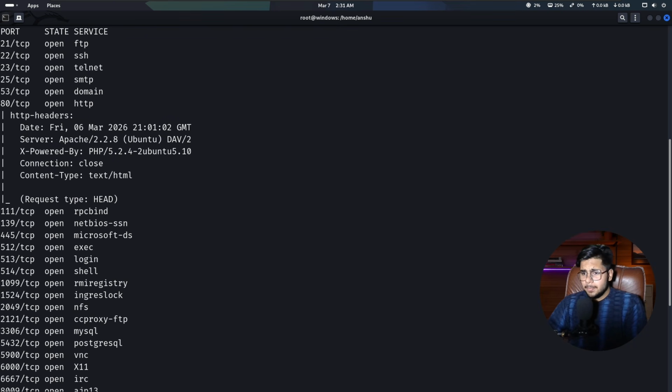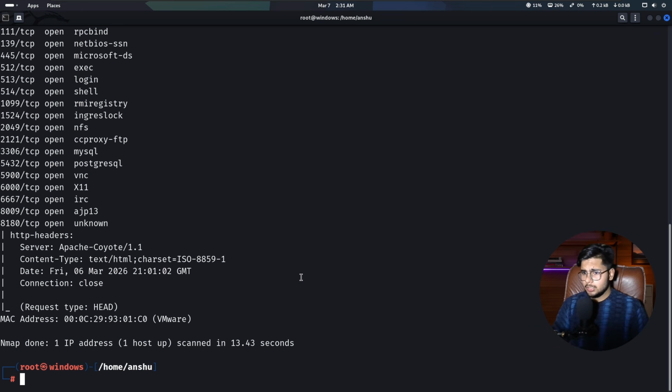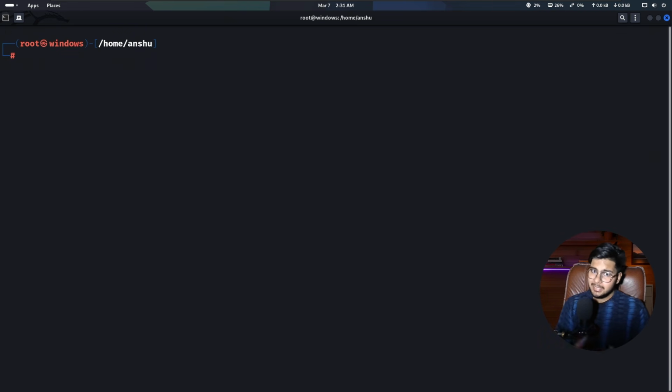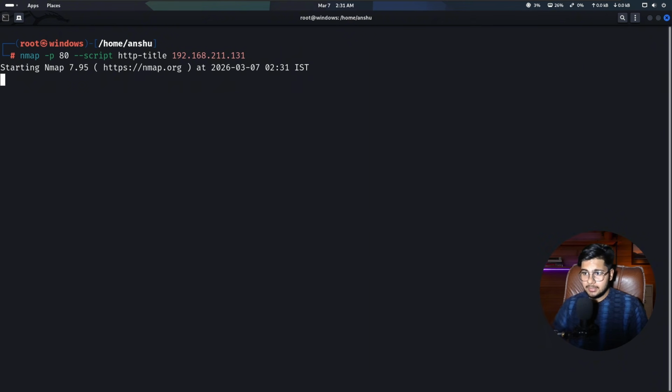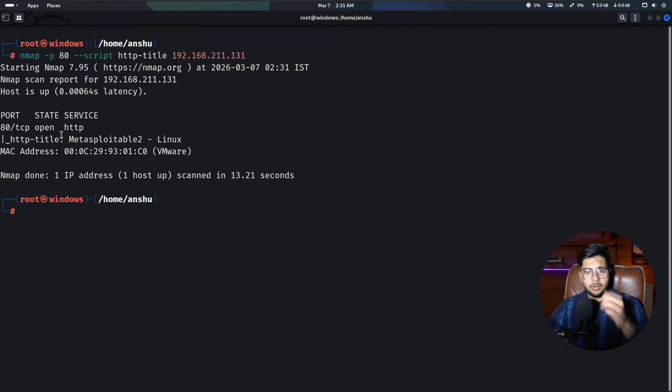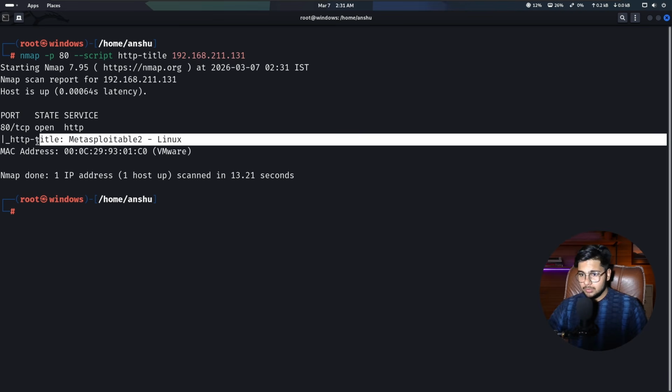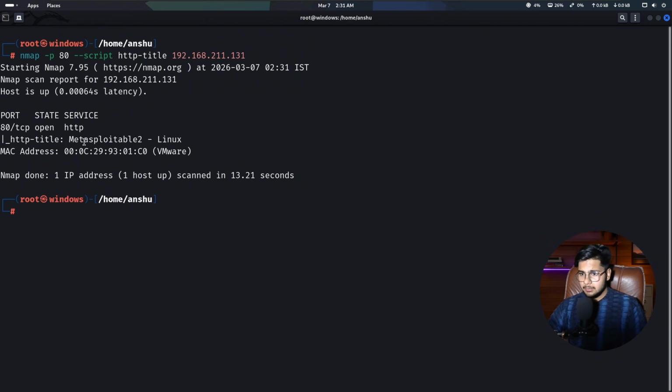Now the thing is, it is also scanning the rest of the ports here. So in the next scan, we'll also specify the port number. For example, now I want to know the HTTP title for the web server. So I'll run nmap script HTTP title, then the IP address, but we'll also specify the port here. So let's add port 80, script HTTP title, and then the IP address. Now as you see here, it only scanned port 80 and we got the HTTP title: Metasploitable2 Linux.